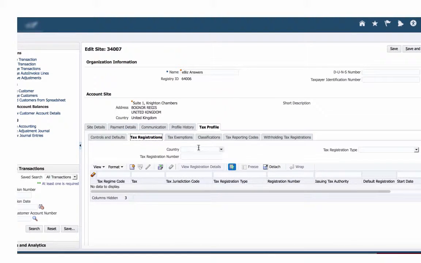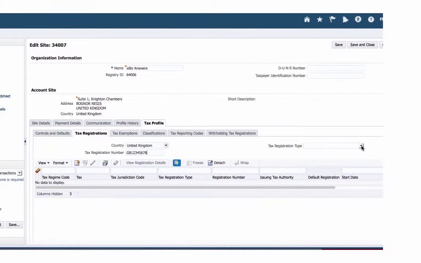So with the tax registrations, it's very, very simple. If you've got a VAT number or GST number, for example, put in the country code, and then you can put in the VAT registration number. So you can see here I've just put in a random number, and you can say that this is actually VAT for the registration type.